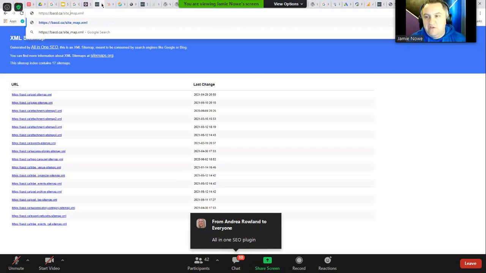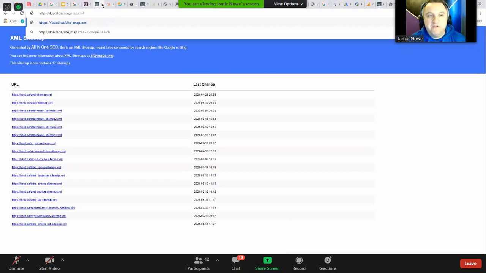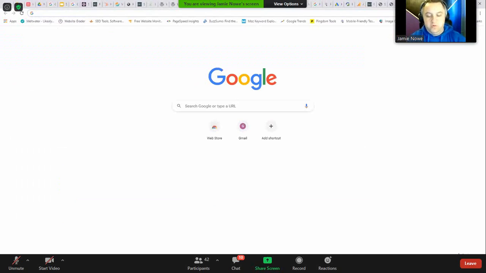But in most cases, if you're trying to figure out if your website has a sitemap or not, usually what happens is if you put in sitemap.xml and you get a 404 error, you do not have a sitemap. So sitemap.xml. Yep, okay, I've typed it in correctly.